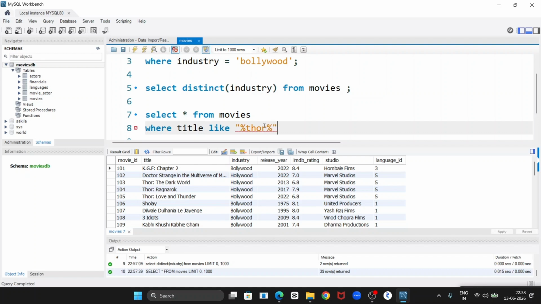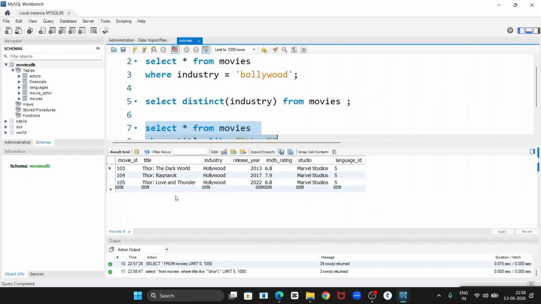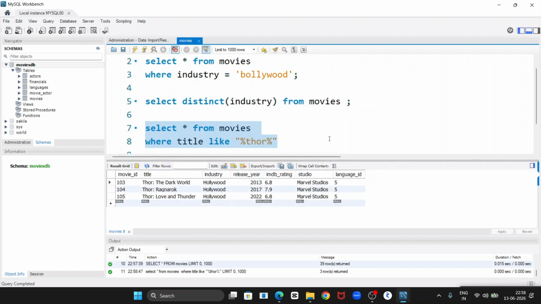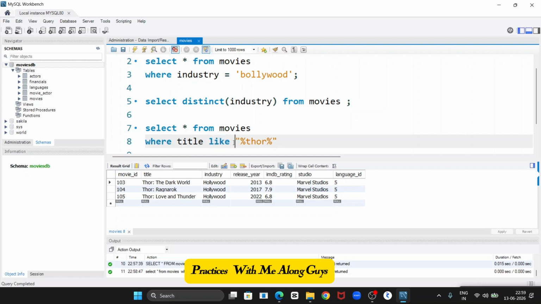Thor. So here, if I run this query, what is going to happen? You will be able to see only Thor movies. So here you have to understand when you are going to use the like function. Here we have used the distinct function. Here we have used the where clause. And now here we have used the like clause.